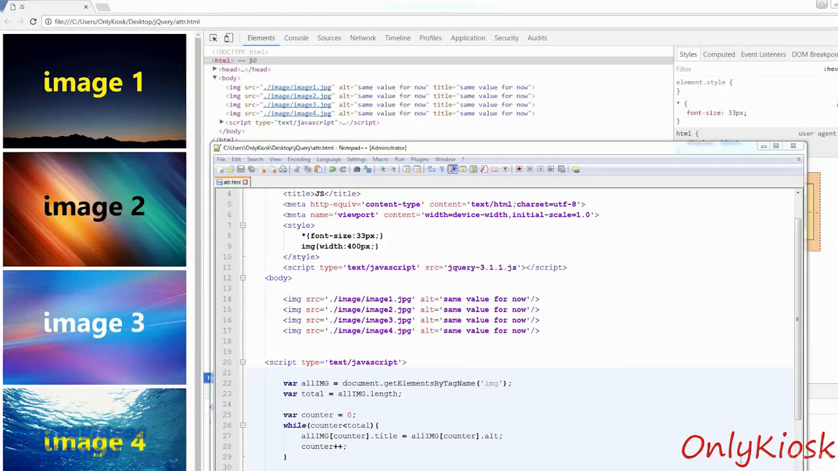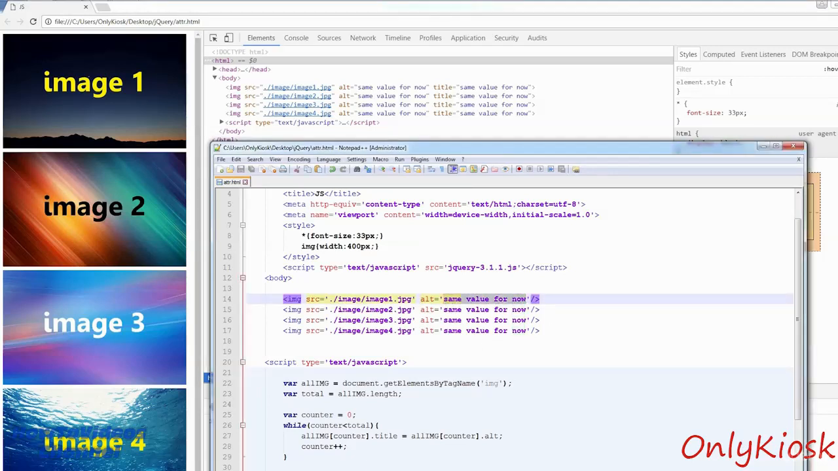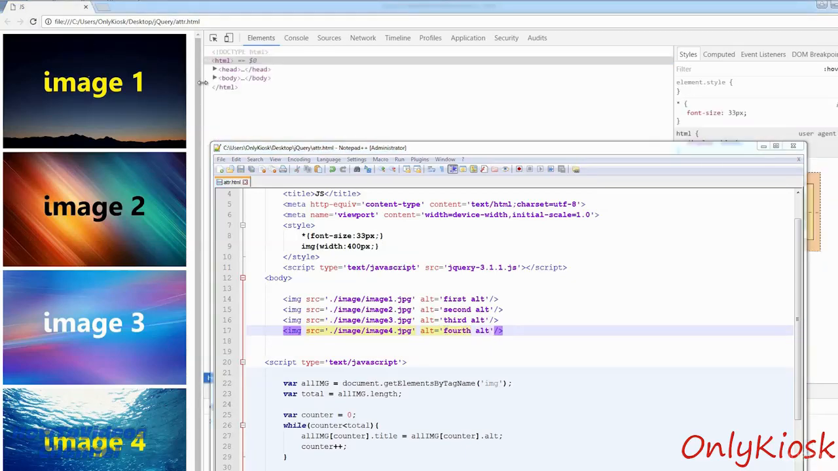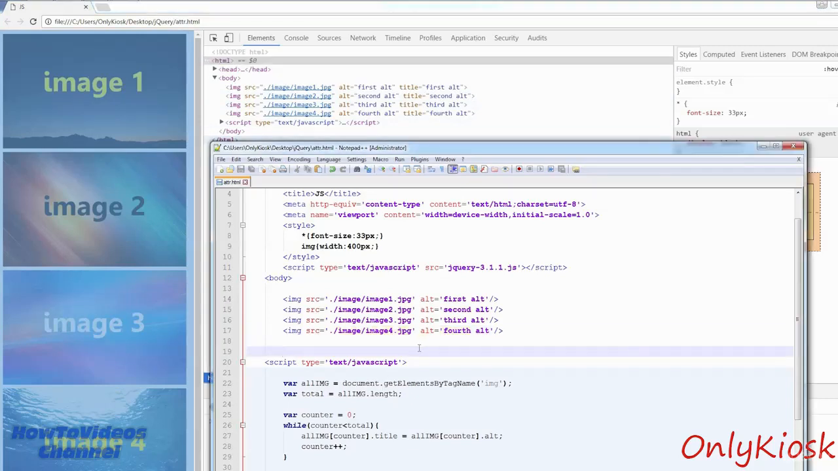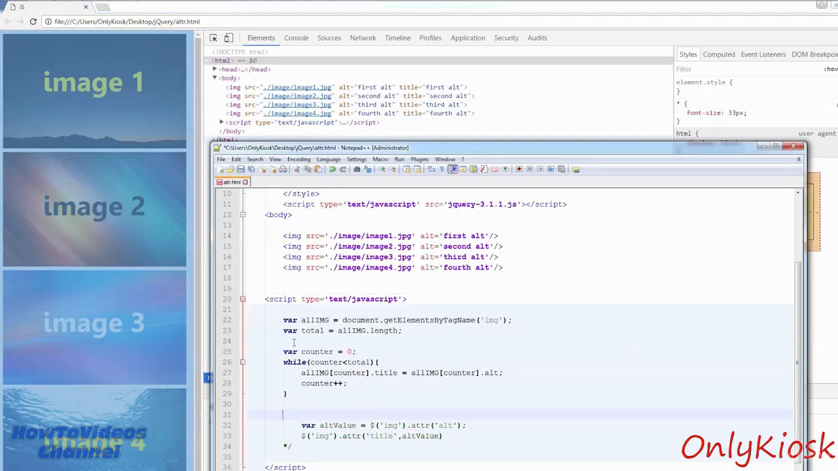All img tags now have the same alt value. However, what if this value is different? For the JavaScript program, this doesn't matter. But for the jQuery program, this matters a lot. It can only assign the same value to every img tag.